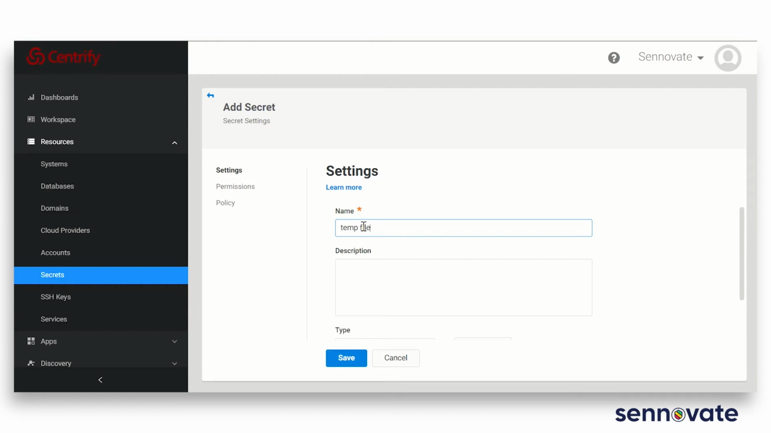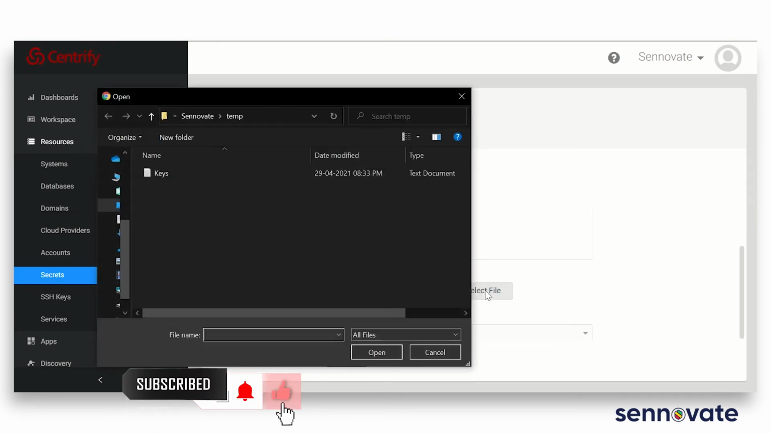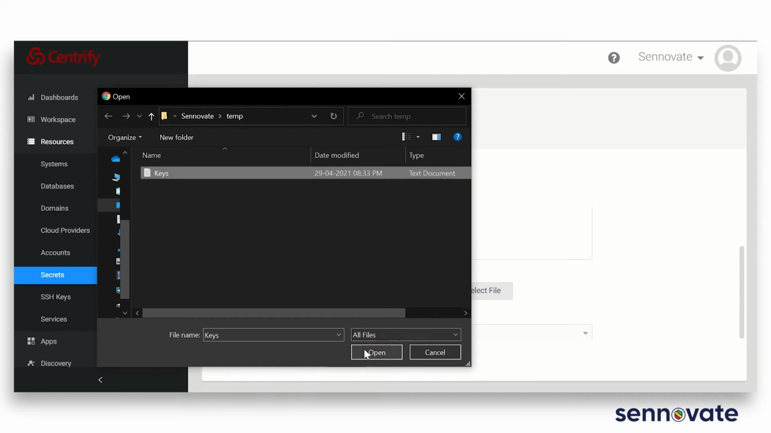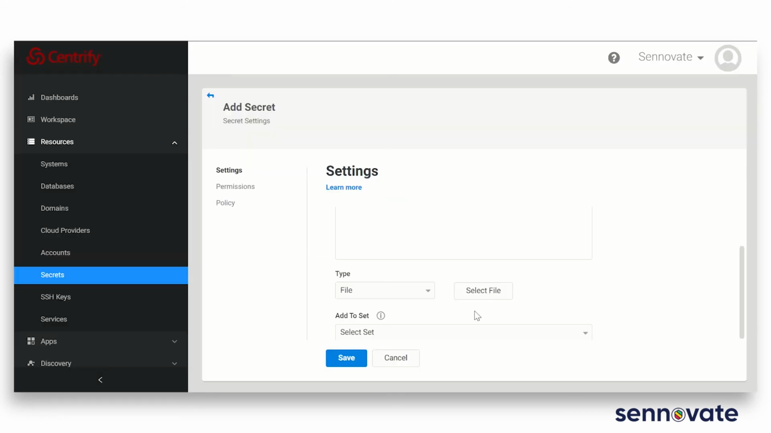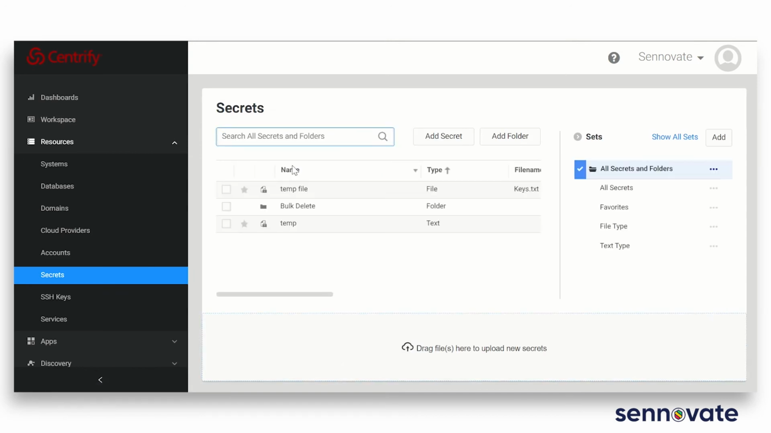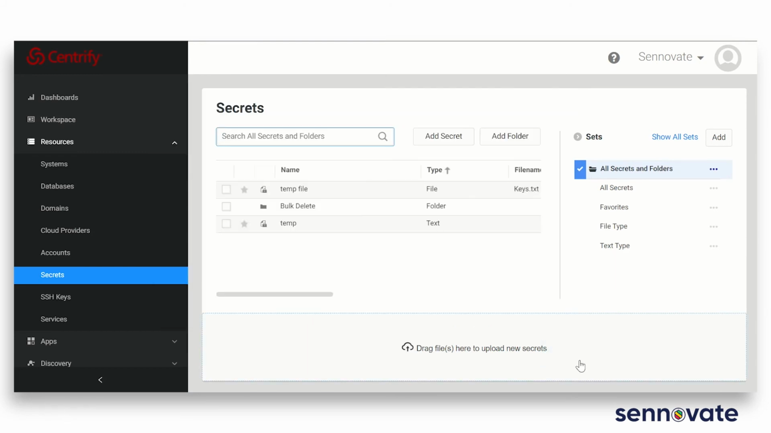In order to add a file as a secret, select the type as File. You can also provide a proper password for the file if required, and the file has been added as a secret. There's also another way to add a file to a secret. Just drag the file to the required location to add it to the secret.